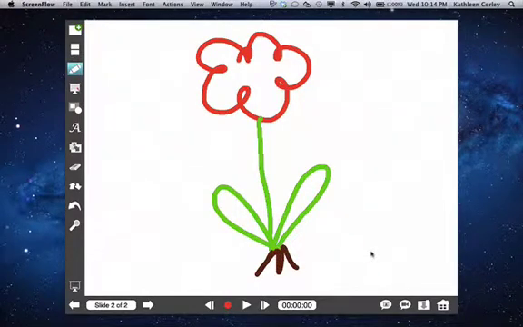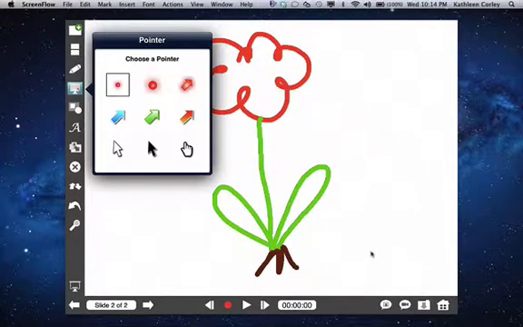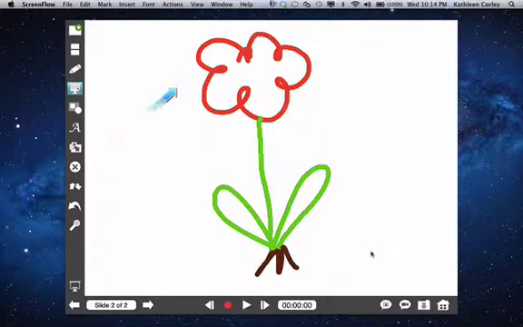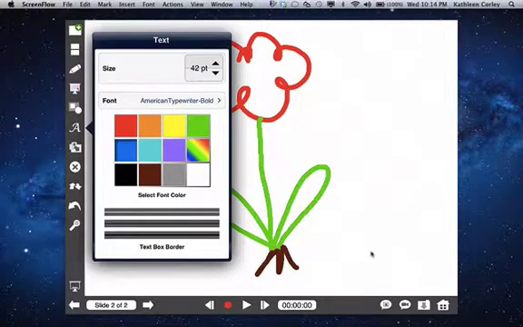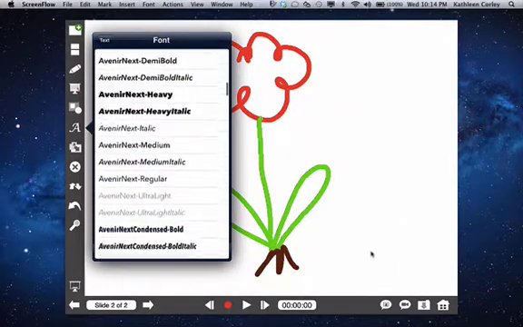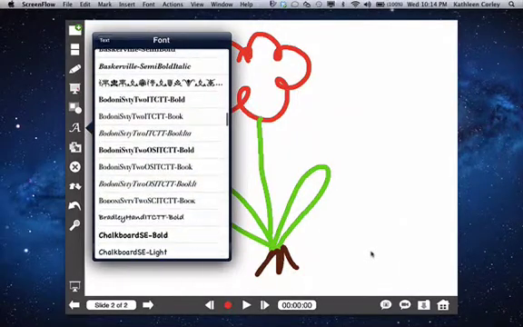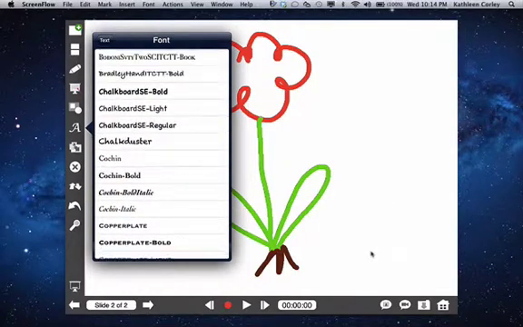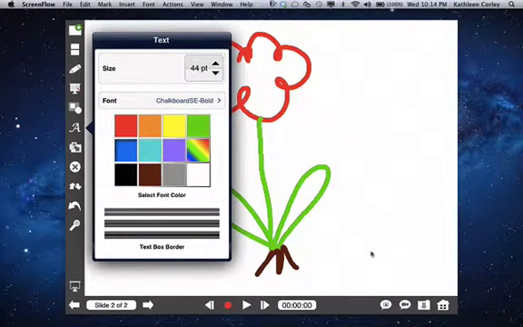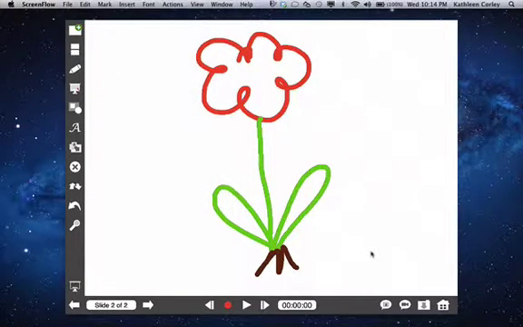Now, from here, the student could simply pick a pointer tool and use that to record and to point to different parts of the flower, or they could select the A, which is the text tool, pick a size, pick a font. There are many to choose from. Chalkboard, and you can even pick a border for your text box.